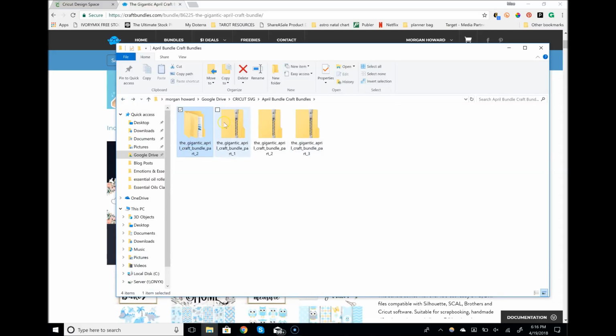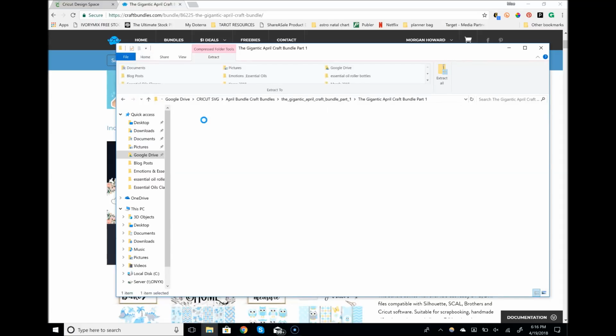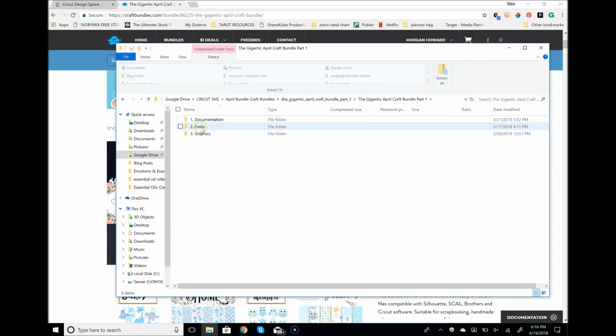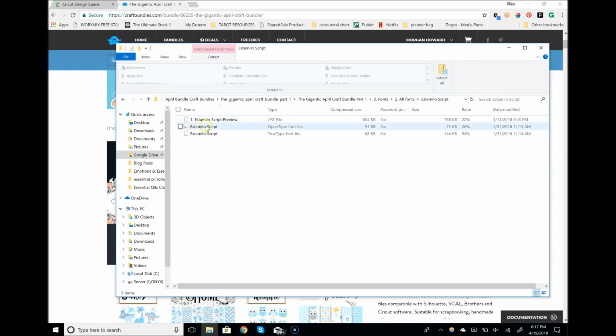I do want to show you the fonts all seem to have come in the first download. So you got documentation, fonts, and graphics. We can extract this, but I've realized that you don't necessarily have to do that to install a font. So I'm going to double click on the font folder. We've got all of these fonts here. We're going to install the Estamilo font, so I'm going to double click on this again. I'm going to install the OpenType font. I'm just going to double click it, not right click it, double click it.